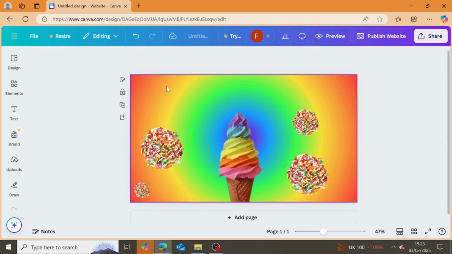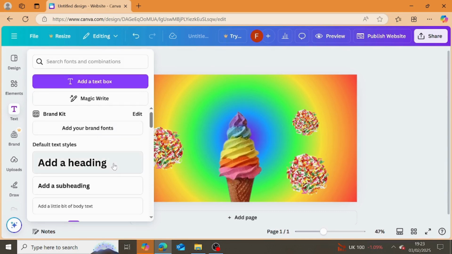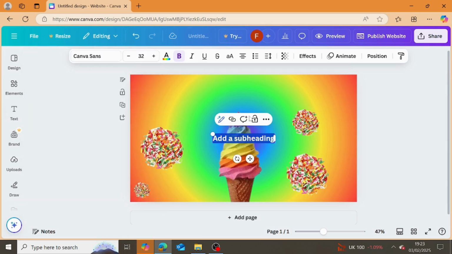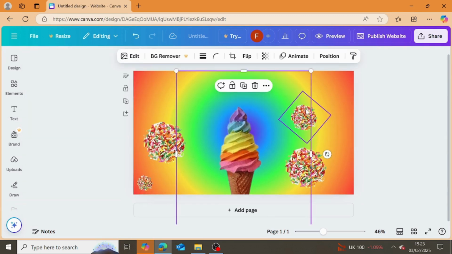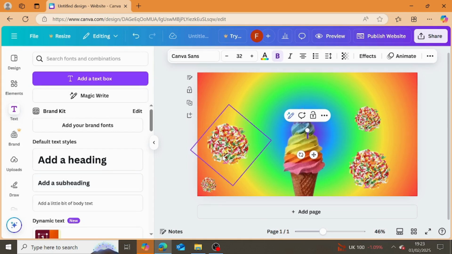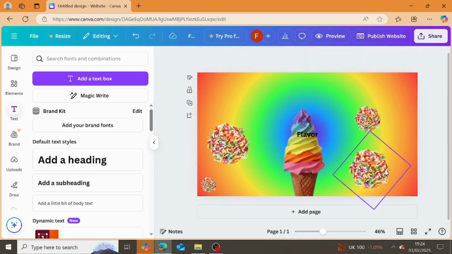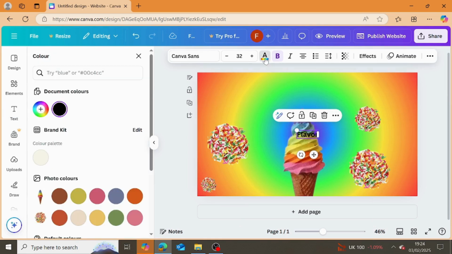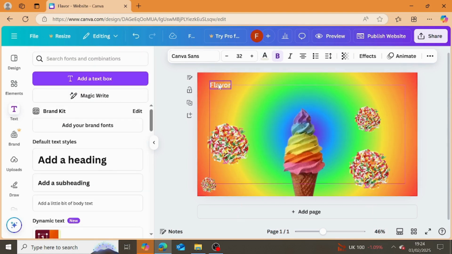And yeah, now we need to add the logo. And you know what the logo is? It's flavor. So flavor, that's my logo. You don't have to have the same logo as me. You can make up your own, like ice cream or something like that. So flavor. And the color I want it to be, if I go to text color, is from the brand kit, the color palette. The brand kit is Pro, and I cannot get it unfortunately.